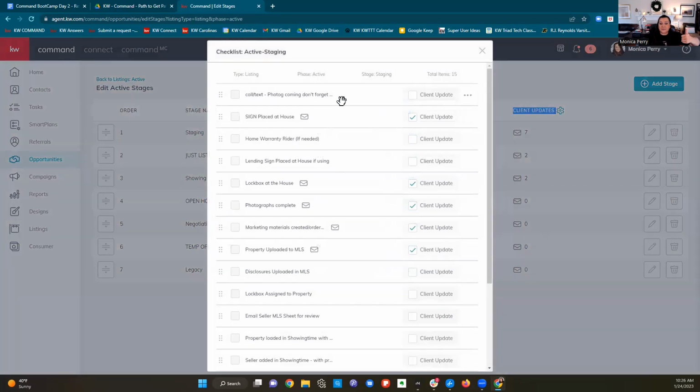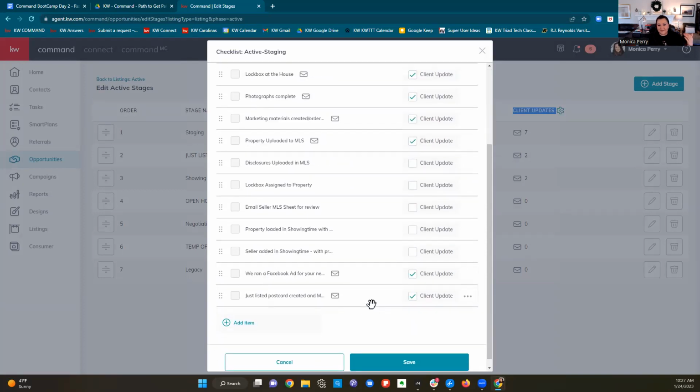I got to call and text them and tell the photographers come in, make sure you get the cars out of the driveway, put the sign at the house, home warranty rider if I'm using one, lending sign if I'm using one, put a lockbox on, make sure I get the photographs back, get my marketing materials created, get my property uploaded into the MLS, get my disclosures uploaded into the MLS, assign my lockbox to the property, email the seller the MLS sheet for their review. I've got all these things that I need to do in this time, right?